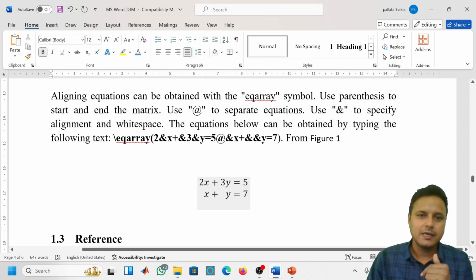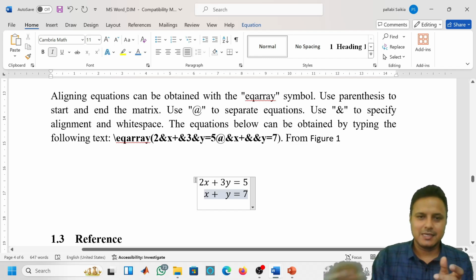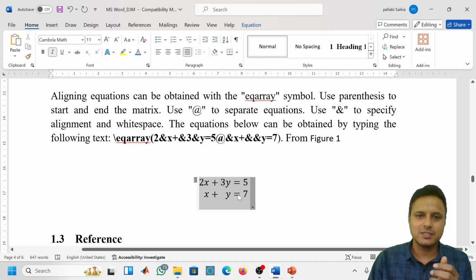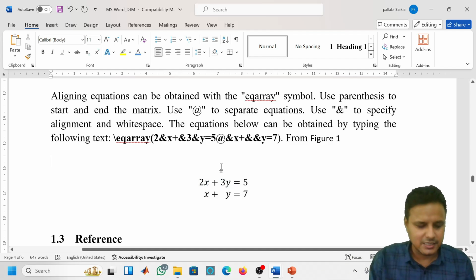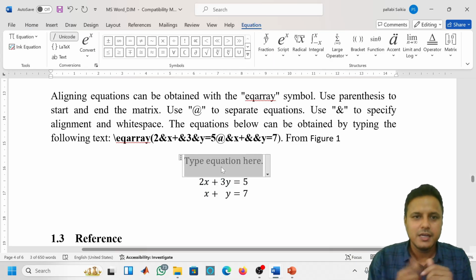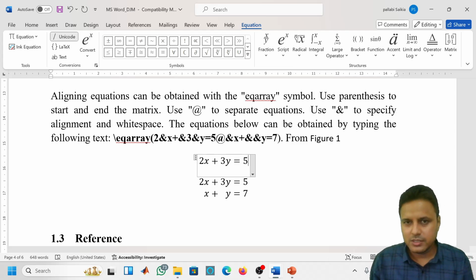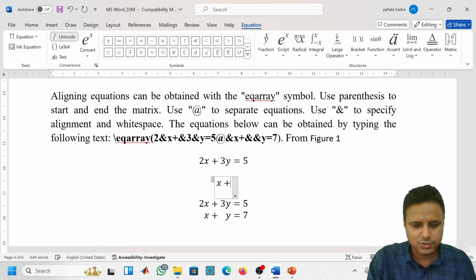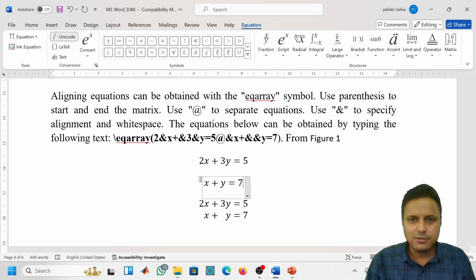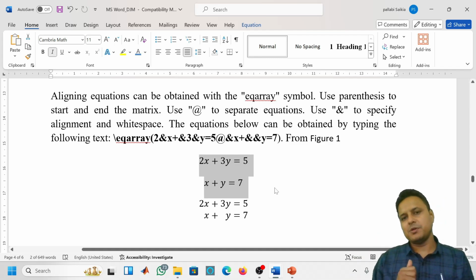Normally, whenever we're writing a system of equations, if we write the same equation without using this certain command, let me show you how they will appear. I am writing twice x plus thrice y equal to 5. So this is the first equation I have written. Then I need to write x plus y equal to 7. Can you see that? These two are the equations I have written as a system of equations.